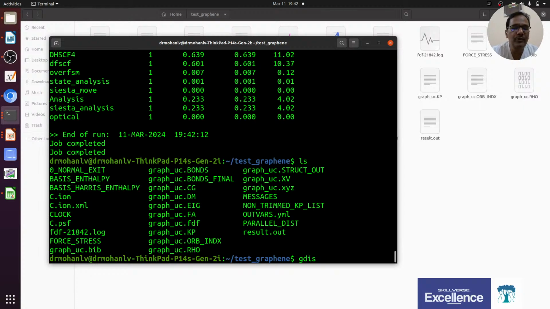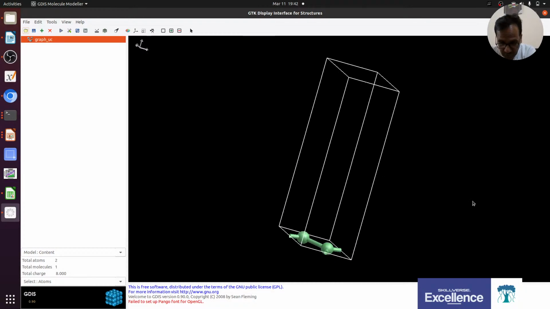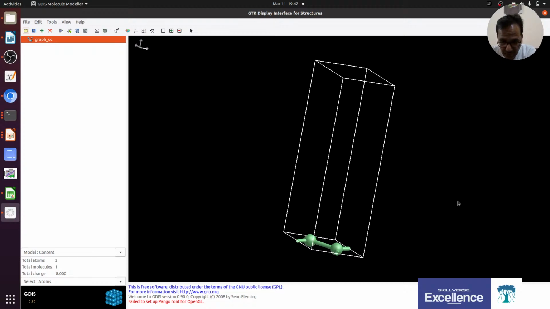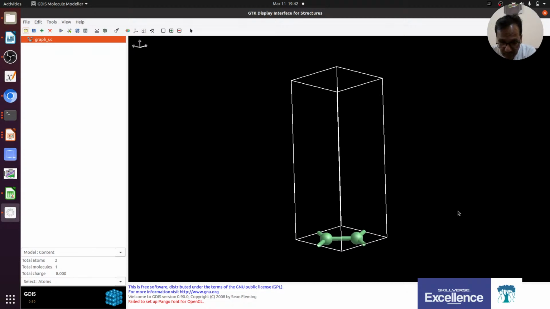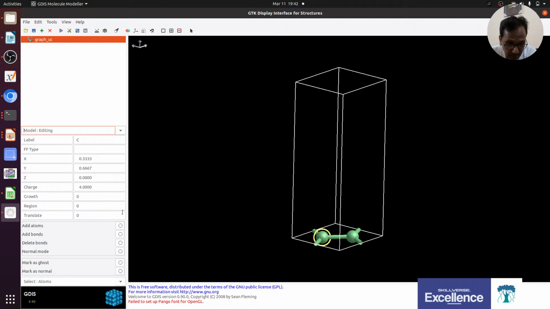Okay, this has 2 atoms, so this will cover that input file. Again, let me try to use GDIS with graph uc.fdf. Yeah, so this is the periodic structure, and this is the input file. As I have mentioned, this box is known as the simulation box, and its length, width, and height are mentioned in the lattice vector, and these are 2 atoms. So these are the positions. Here it is mentioned x, y, z, these are the coordinates. And this is the coordinates of the second atom, the label is C here. So this is the species.